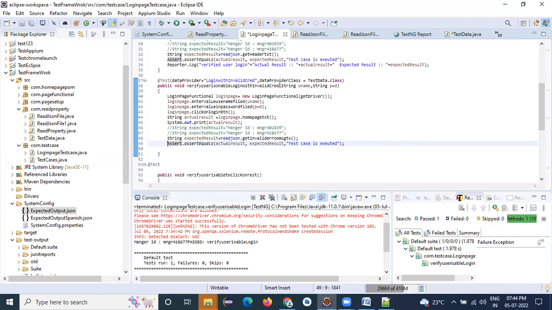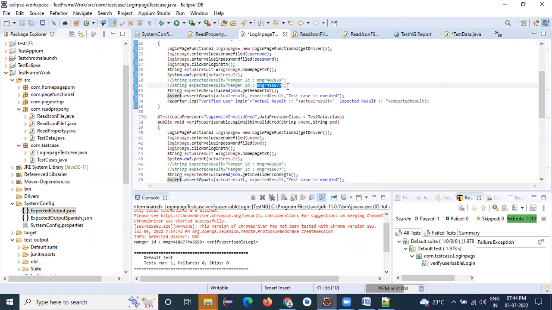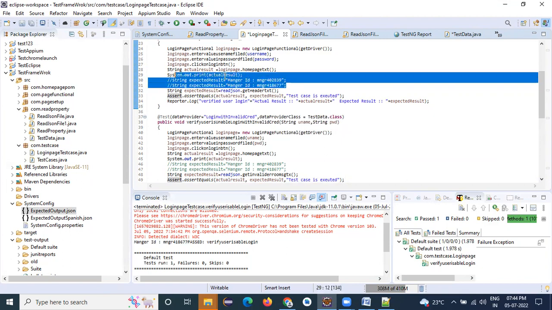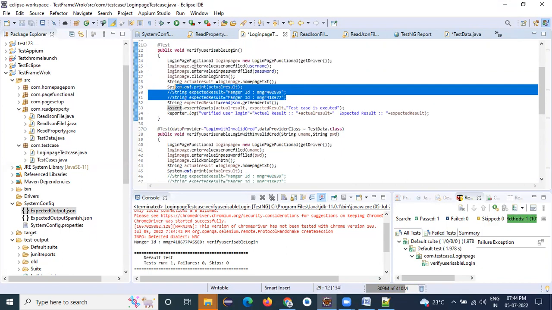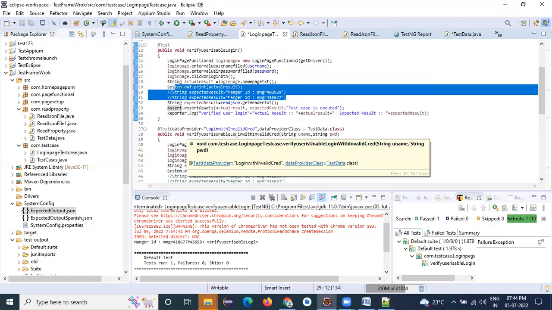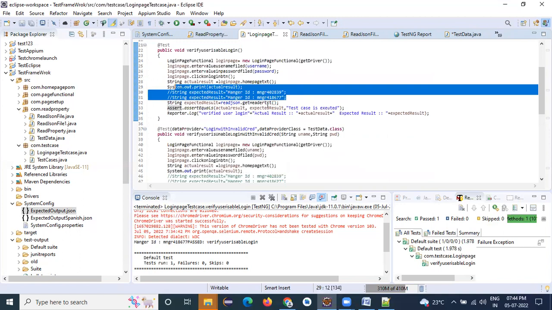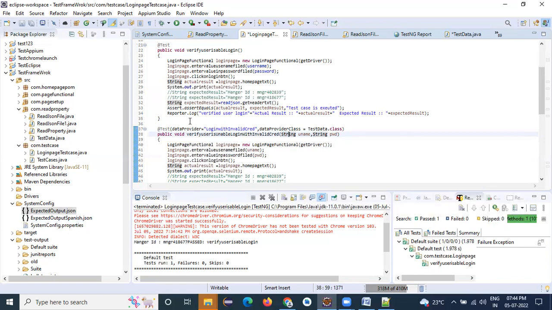Assume that you haven't made it generic and you keep hard coding. If it is Spanish, you have to write a Spanish value. If it is German, you have to write German. Otherwise, you have to write one more test case like verify user is able to log in in Spanish, then pass the hard coded value. Instead of doing that, we have made a generic file here, exactly. We are reading data from the generic file here.